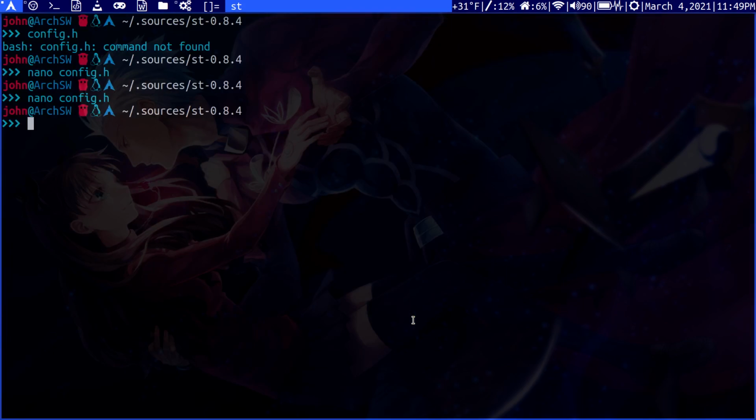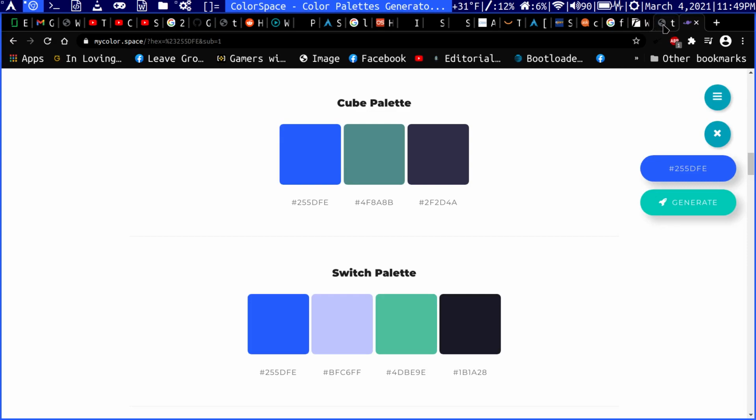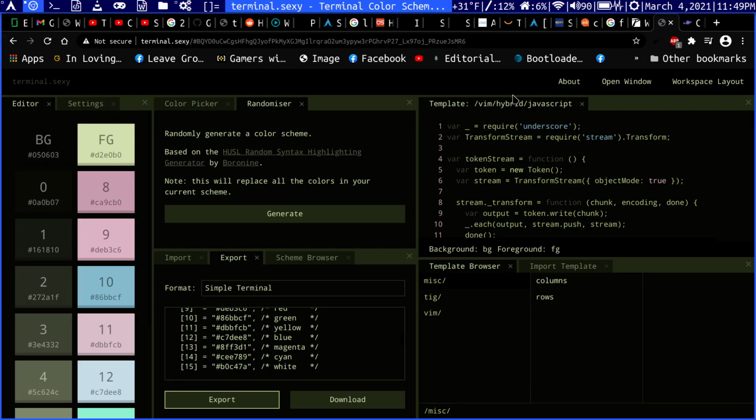But I think the best way is to just take from your wallpaper, unless you really don't care. If you just have a black background, you could pretty much use any coloring theme from this website called terminal.sexy. You can just generate anything and it'll fit nicely on there. And then you can probably even take some of these colors that it provides you, and theme your bar up here and stuff.